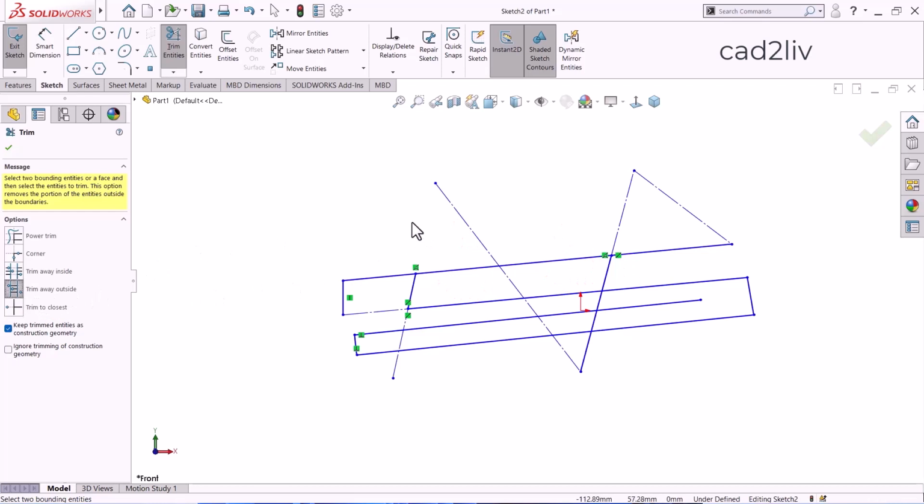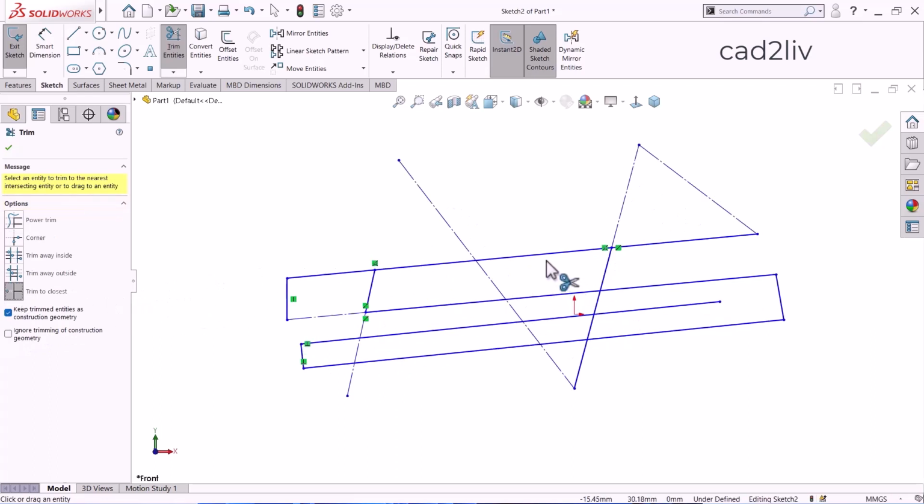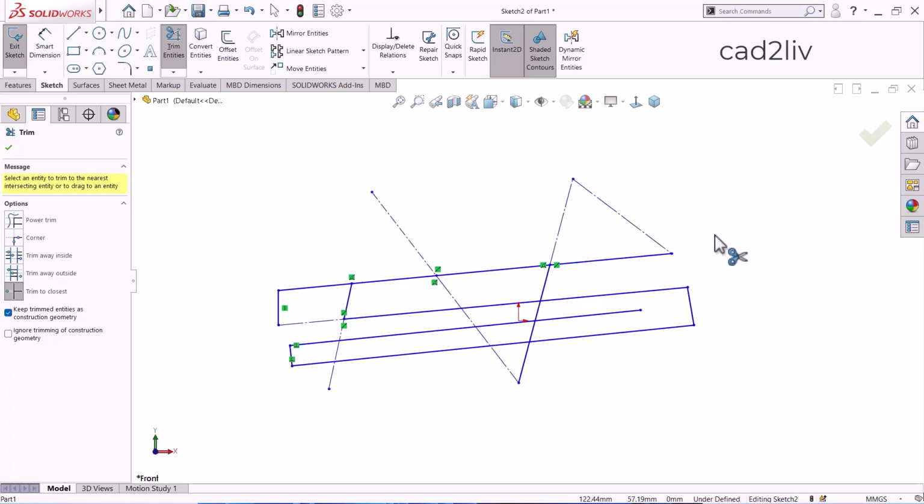Then we have the trim away outside: define the boundaries, and if I select the line, it will trim away the outside portion of the boundaries. Then we have the trim to closest, that means wherever I bring my mouse, it is going to highlight the portion of the curve which can be trimmed using this command. And next we have the keep trimmed entities as construction geometry, which I have already shown you here. And at last, ignore trimming of construction geometry, which means it is not going to trim away the construction geometries. Okay, so this is all in the trim entities.